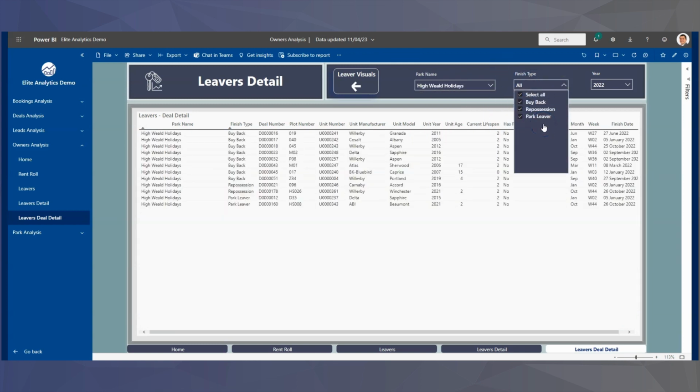You're then able to drill down into that information and once again, share with somebody in Teams, export to Excel, or even put into a PDF report, which we'll have a look into shortly.